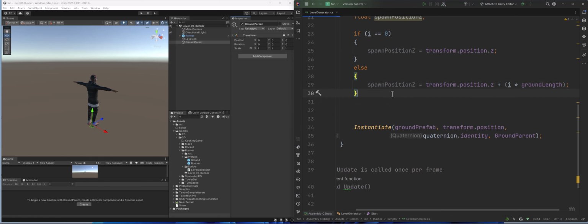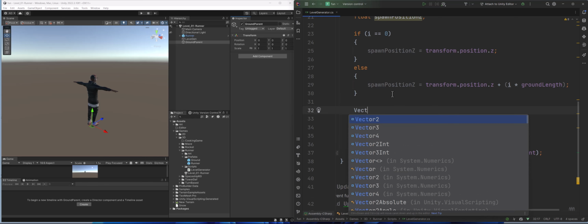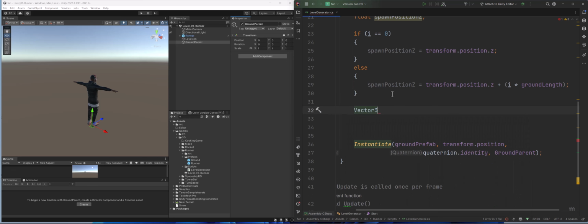And what I'm going to do here is create a new Vector3 position that we're going to use to store the ground spawn position. Just to go low position like that. And that equals a new Vector3 object. And what are the values we're going to pass in, right? Well, I'm just going to copy transform.position here.